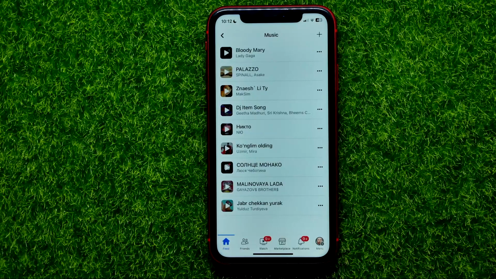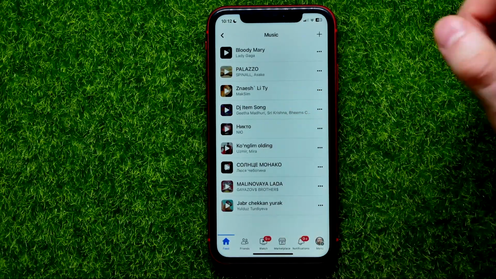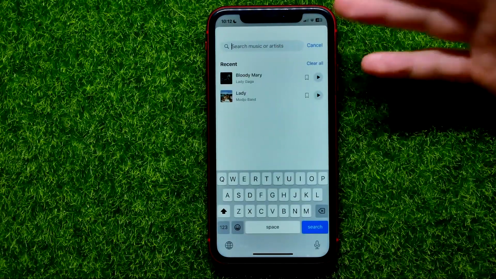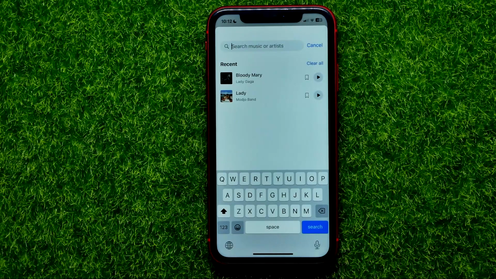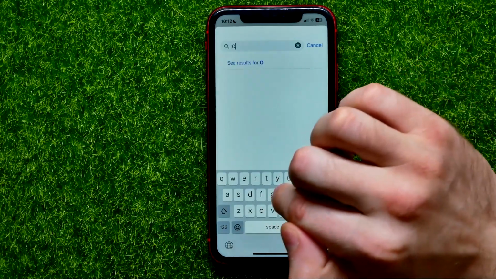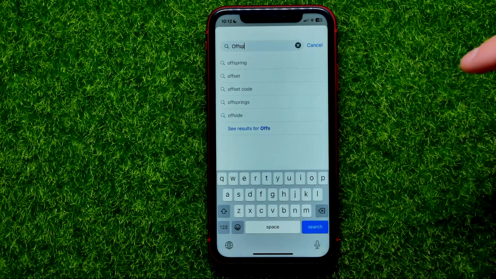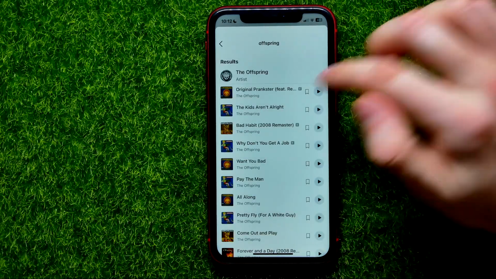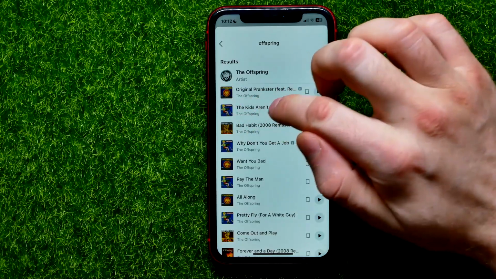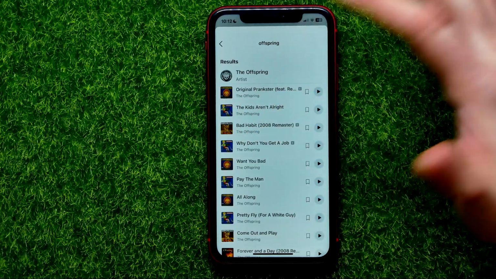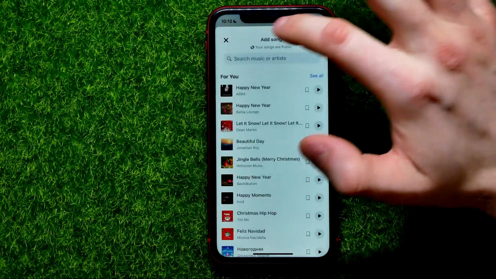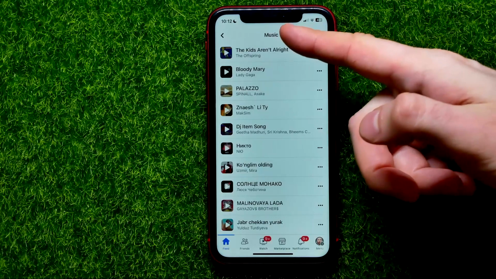Just tap on that. Now, in order to add a new music in that list, you can hit at that plus sign and then just search for some specific music. Let it be Offspring, and then you can just hit at the music that you want to add to your profile, just like that, and then you can move on right here to the music.